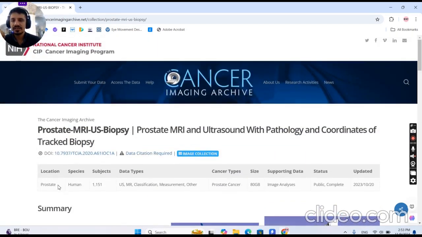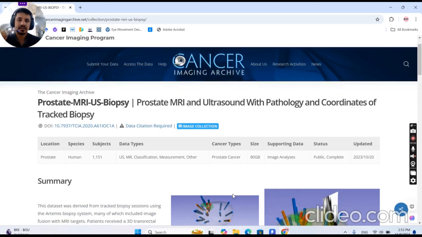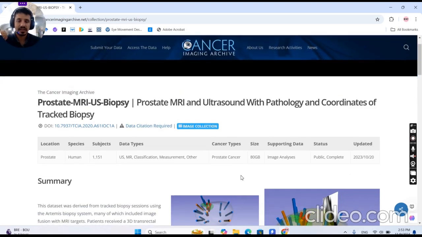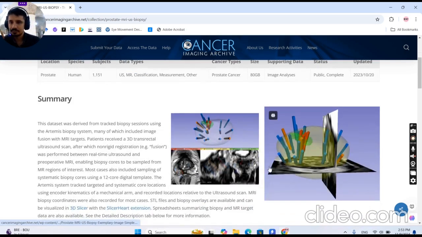Now you can see it is for prostate, it is for human beings, and it is for about 1,151 people, and it consists of ultrasound and MRI, and can be used for classification. And the cancer type is prostate cancer, and the size is 80 gigabytes. And it is public, since some of them are not public, and you have to request them.